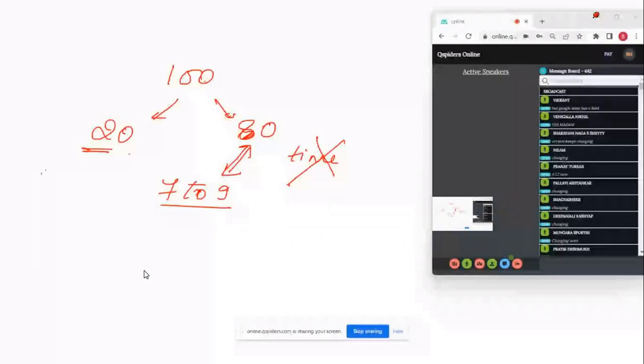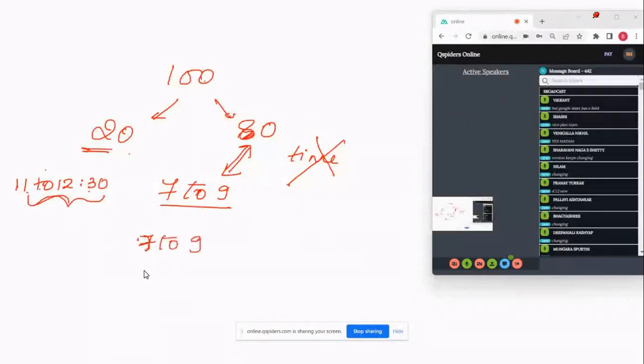So tomorrow I'm free. Between 11 to 12:30, you connect via the Google Meet link and let me clarify your doubts after the class. So 7 to 9 I'll take the regular class, and 11 to 12:30 we will clarify your doubts. Yes, Google Meet has a limit. So everybody will join the link. Once your doubt is clarified, one person will get removed, and again you can join.